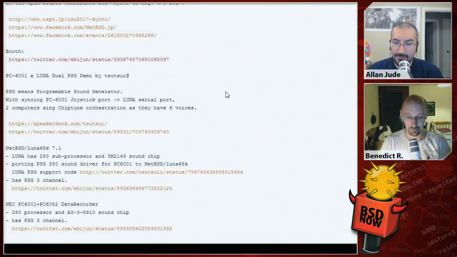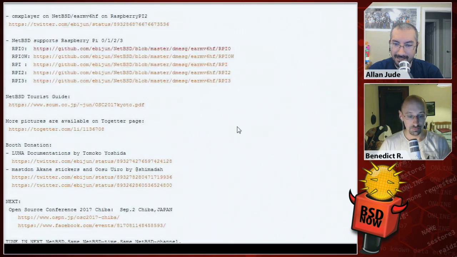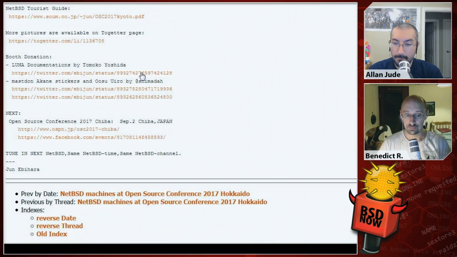But yeah, they had a Luna dual PSG machine, a Luna Z80 subprocessor, a PC-6001 data recorder, some Raspberry Pi demos, Raspberry Pi Zero W, Raspberry Pi, Pi 2, and Pi 3. Lots of other stuff. There are a lot of links there to click and see what cool devices they had. And, well, this is very nice.